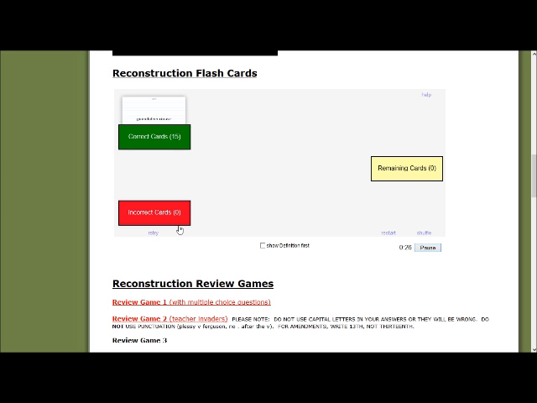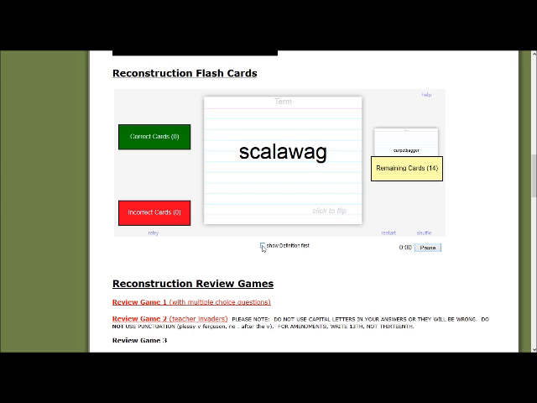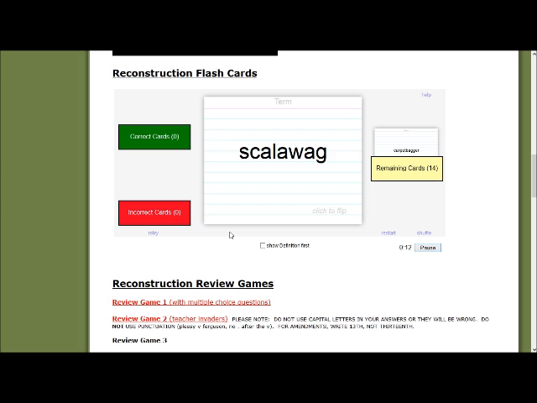Now what I would encourage you to do is restart all cards and then show the definition first. Be able to do these both ways. Here is white Southerner who supported Reconstruction. If you can tell me that's Scalawag, great. One thing to not do though, and this goes both ways, whether it's the definition first or the word first, don't just click on it and go, white Southerner who supported Reconstruction. Yep, I knew that one. If you couldn't say the definition, you didn't truly know it.